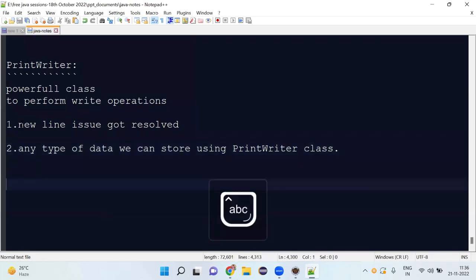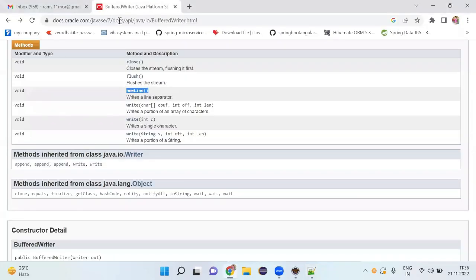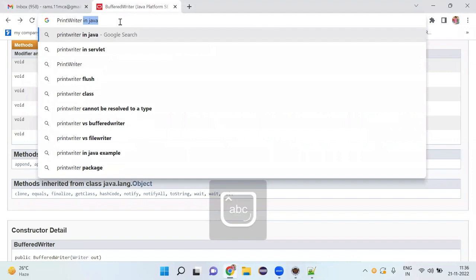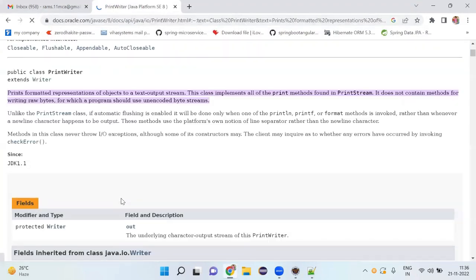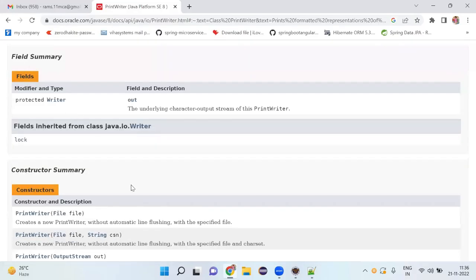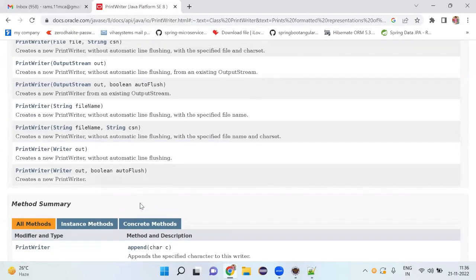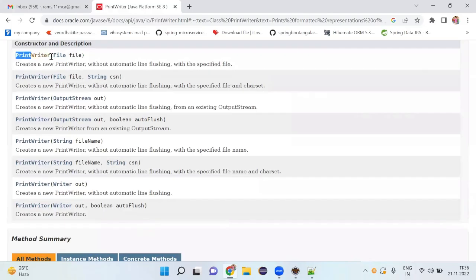Okay? So we'll see programmatically, but before that, let me show you the PrintWriter API in Java by opening docs.oracle.com. Here you observe PrintWriter. First observe the constructors. PrintWriter is expecting the file object. PrintWriter is expecting the string. PrintWriter is expecting the writer. So many overloaded constructors are there.